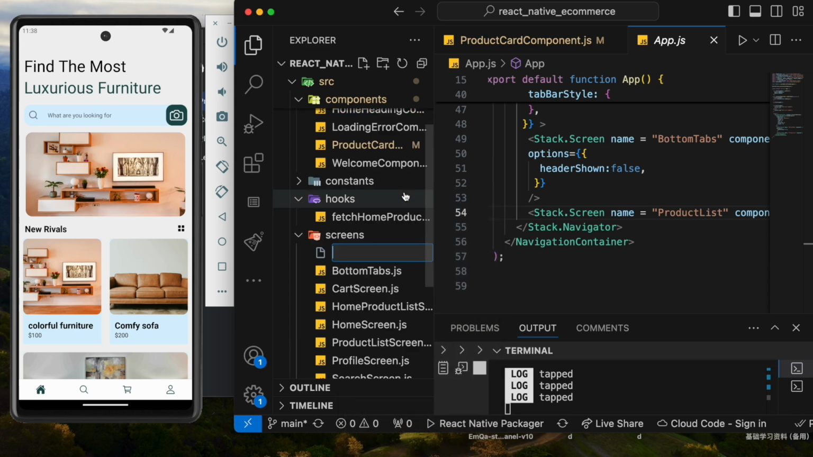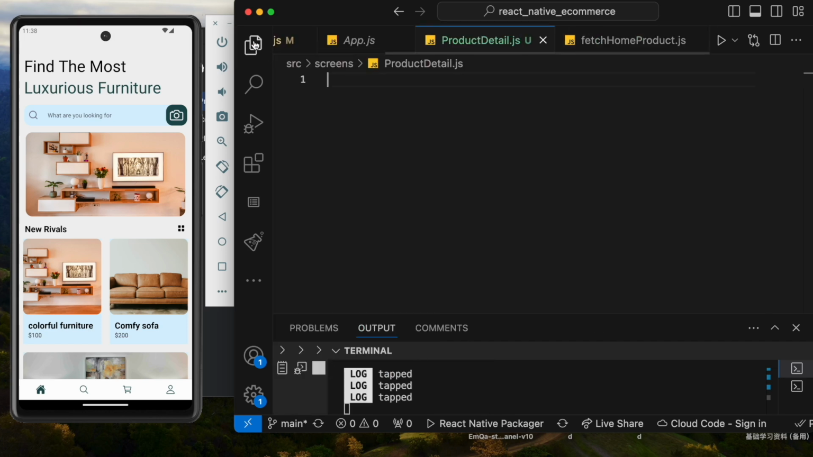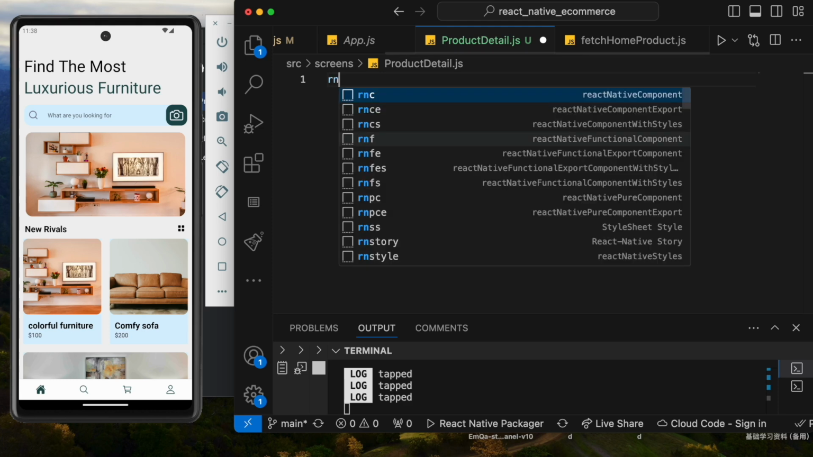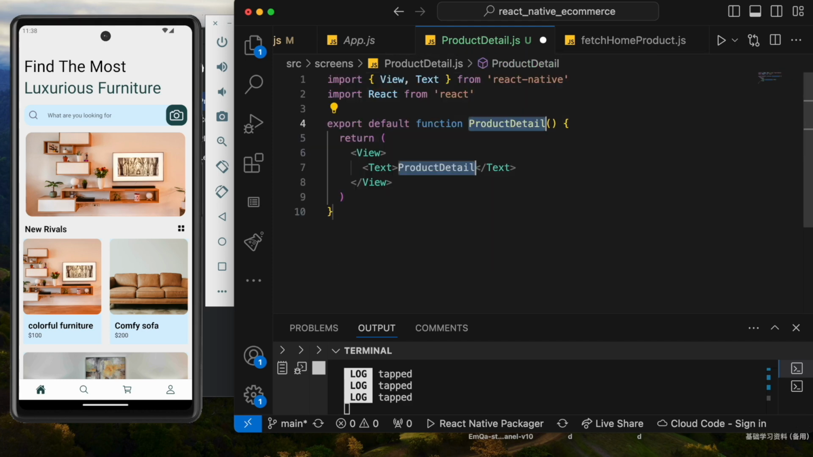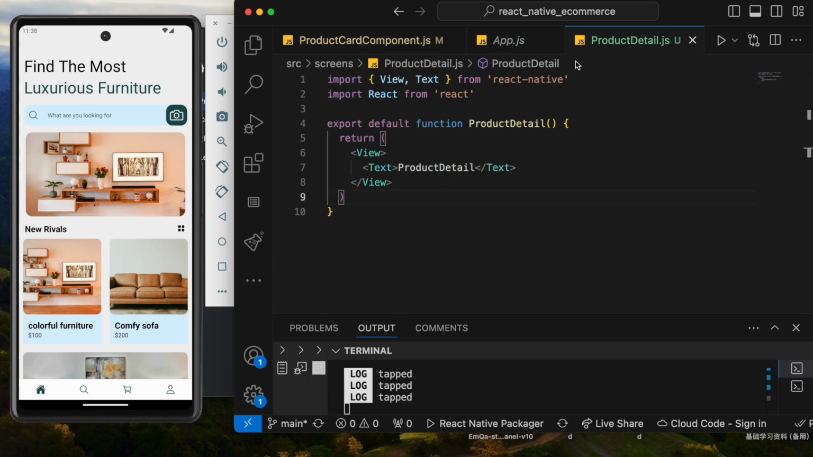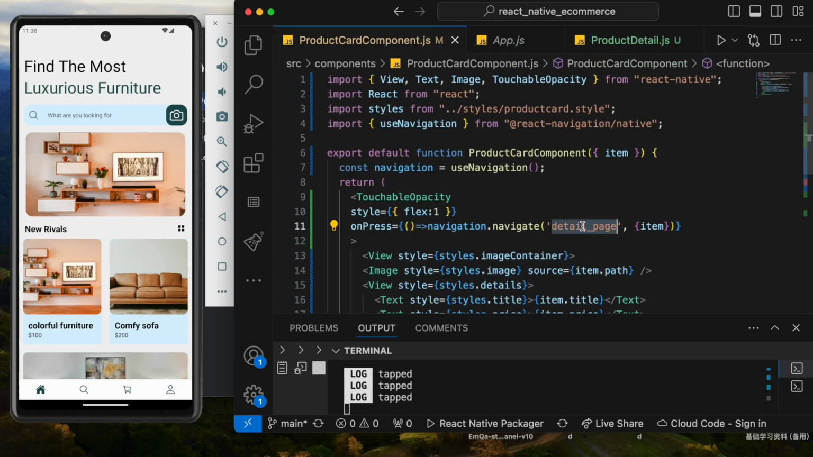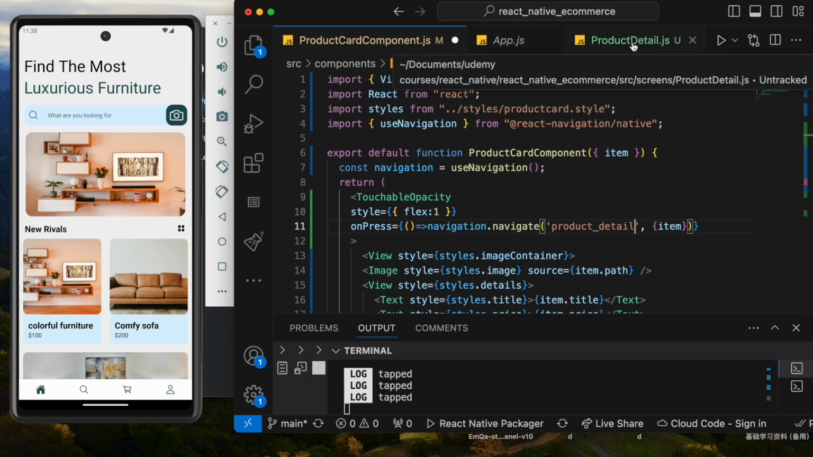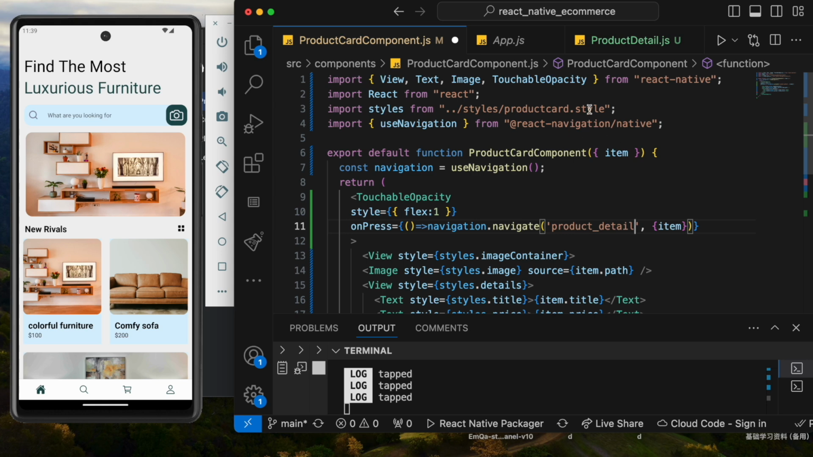So I'm going to go ahead and create a new file, and here I'm going to call it product detail.js. Okay, all right, and then over here we can do rnf, React Native functional component, and we already have it. Okay, so we are going to save it. Now the other thing that we want to do right away, most probably we don't need this name. We can say product detail. This is better because this can be same as our file name. They don't have to be same, but if it's same, it looks good.